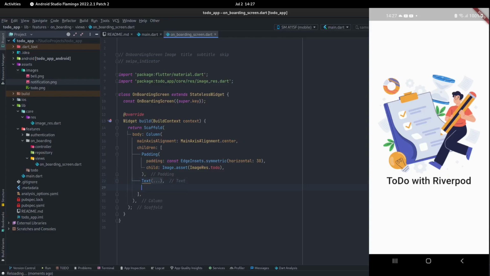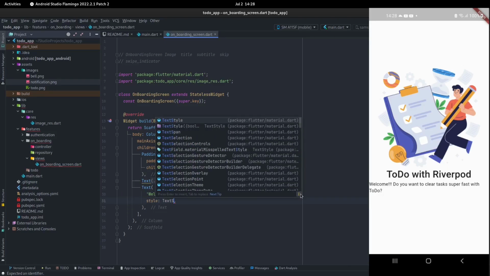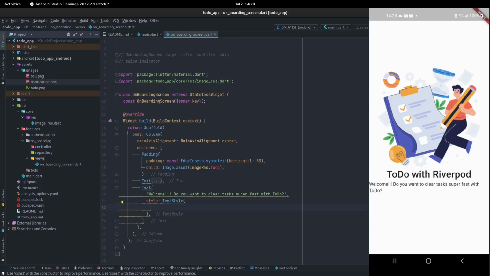So we're going to go on and define a new text as well. And this text is going to say, let's say, "Welcome. Do you want to clear tasks super fast with To do?" Right, so we're going to leave this one in. This is a subtitle as well, so you can see it's nasty. So we can also use a TextStyle to make this one beautiful too. Right, we can add, what do you call it, font weight.